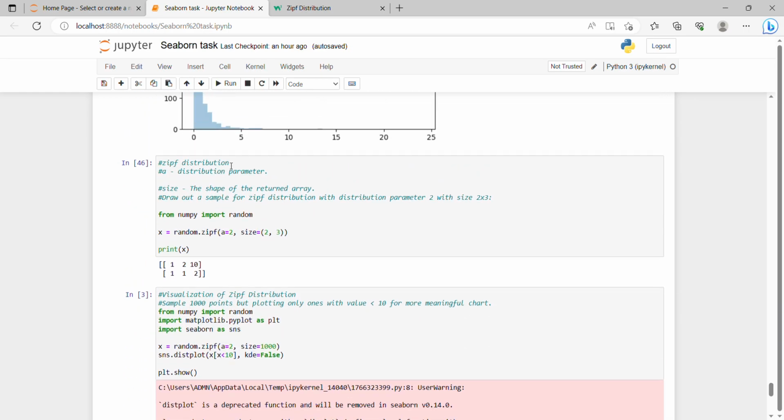And the final distribution will be zipf distribution. We have two parameters: in zipf distribution, a is the distribution parameter, and size is the shape of the returned array. I've used an example here, that is, draw a sample from the zipf distribution with distribution parameter 2 and size 2 into 3. From numpy import random, x is equal to random.zipf, a is equal to 2, size with 2 rows and 3 columns. So printing x, we get random numbers in 2 rows and 3 columns, such as 1, 10 and 112.